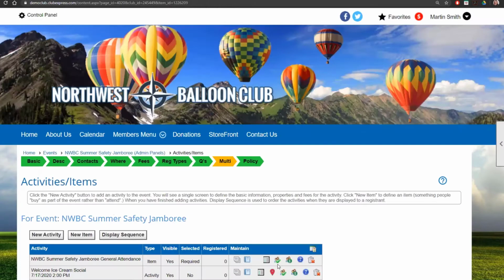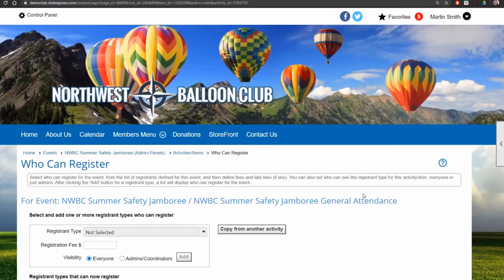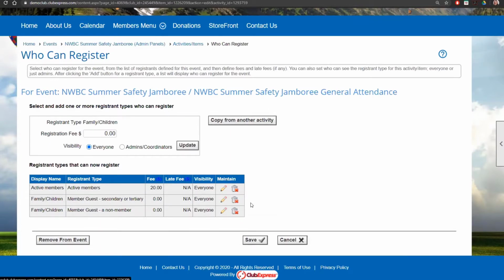So let's cancel out of this and go back to my original screen. And let's take a look at who can actually register for the general attendance. So you can see here that pared down list that we were talking about. When we were configuring the who can register screen at the top level, we were creating a pared down list of registrant types that we then use in each individual activity. Here, I've configured it to where only active members are actually paying for this particular event, whereas their family and their children are free. You may want to change that third one just to member guest or something like that, because you've got family children twice. Oh, that has to be done back on the other screen. Register screen, yeah.